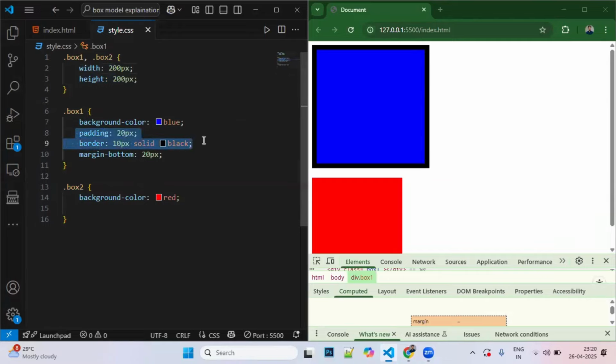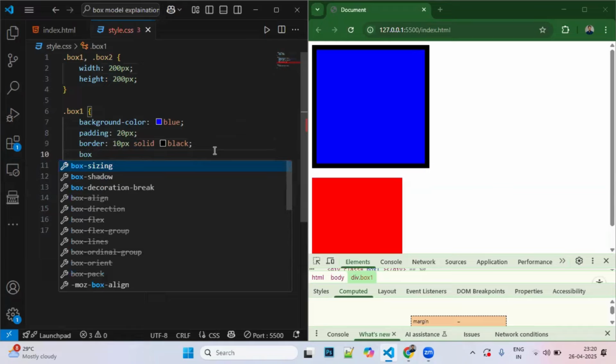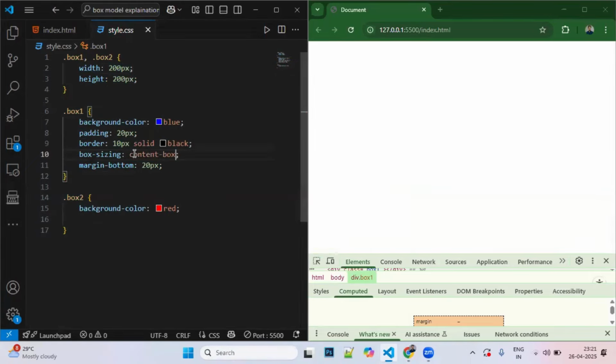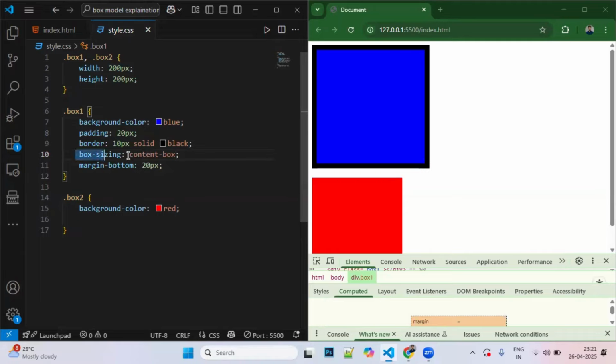So for that we have a separate property. Let me show you that property, how it works. There is a property, box-sizing, okay? Box-sizing can take two values. One is content-box. Content-box doesn't matter whether you give it or not, because this is the default value. If you don't give it, then it will also take content-box only.